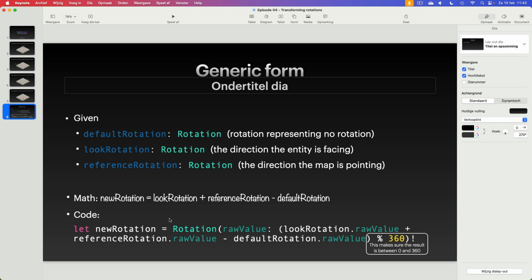In code, this is slightly different. We can take the raw values of the look rotation, add the reference rotation, and remove the raw value of the default rotation, and take the modulus of 360, so we always get a value between 0 and 360, and use that to create a new rotation.